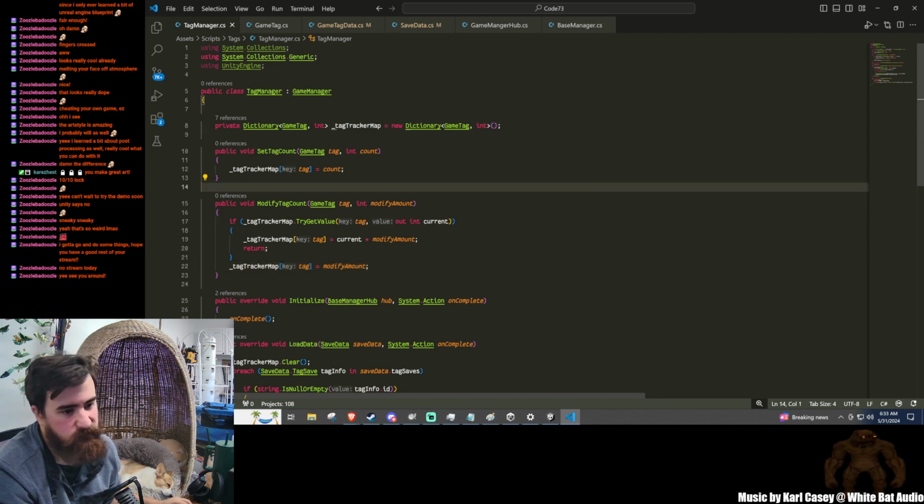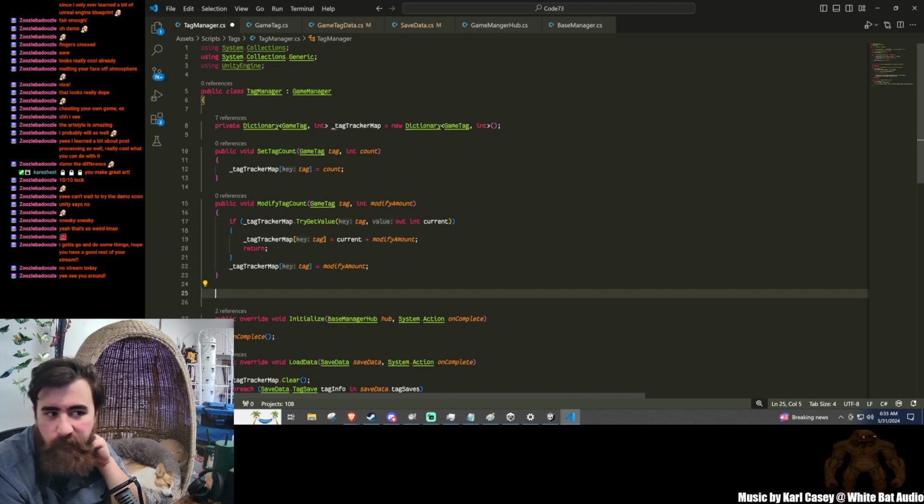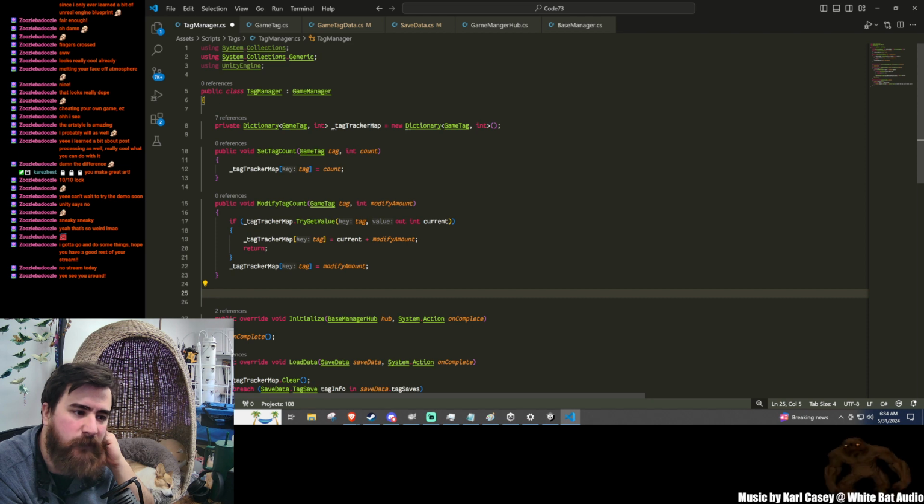And then probably just for convenience, I'll... Do I need convenience ones for like increment and decrement? Or can I just go modify tag count 1? Most of those cases, I can probably just do that.